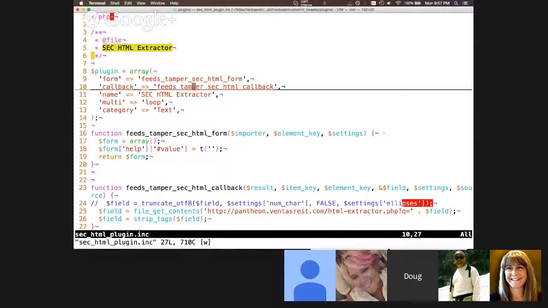Callback function: there's a function down below, line 23, which says, okay, do this thing. If this is the tamper that's been selected for a specific field in the feed, then go to that function and execute it. It has a name so that it appears in the list. And I should have showed you the list. I'll go back and look at the tamper list again, and then I'll show you the options there.